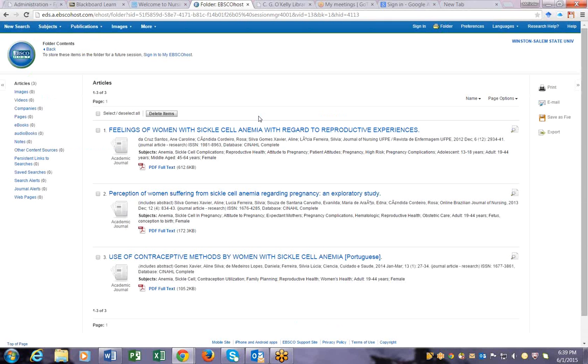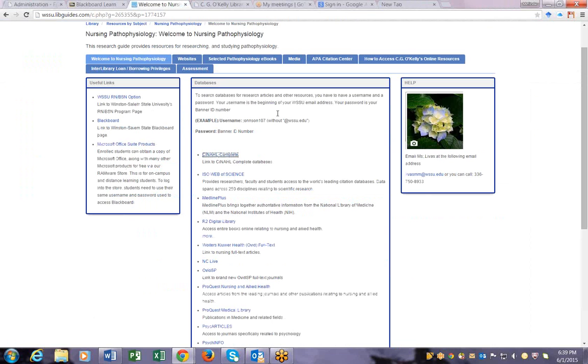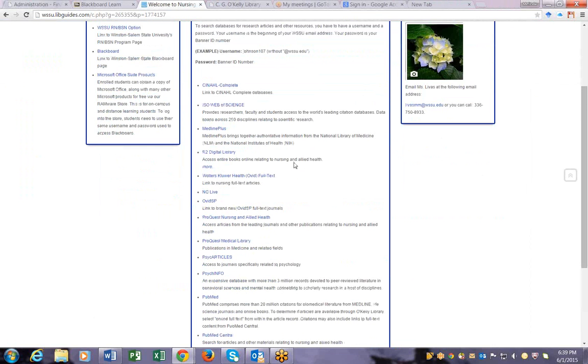Now that was just one database. Let me quickly show you another database that also gives you the option to put your articles in the citation for you. So this was EBSCO. So I'm going to show you another one of my favorite databases. I'm going to close out of that. And we are going to take a look at ProQuest.